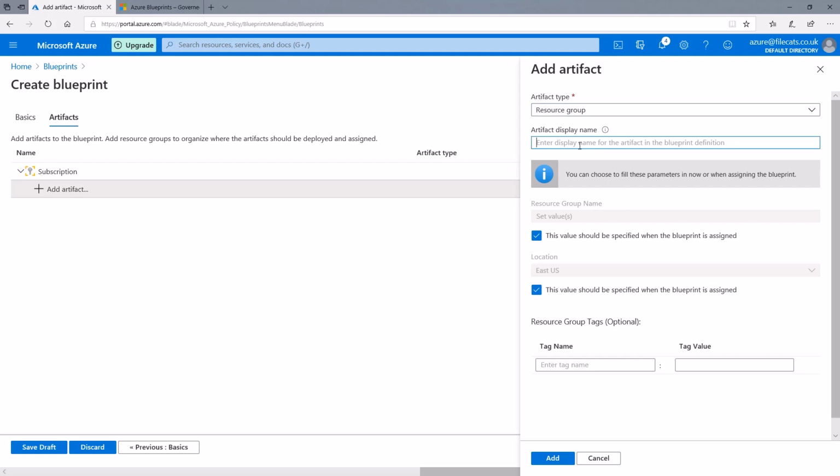So I have a user-friendly name for my artifact, so I'm just going to call it Resource Group 1. I'm going to have a resource group name and a location for my resource group. But I don't need to specify them now. I can have them as parameters. So that's only specified when I'm assigning the blueprint. And I'm going to have a resource group tag. So I'm going to call this type, and I'm going to say the value is generated from blueprint.